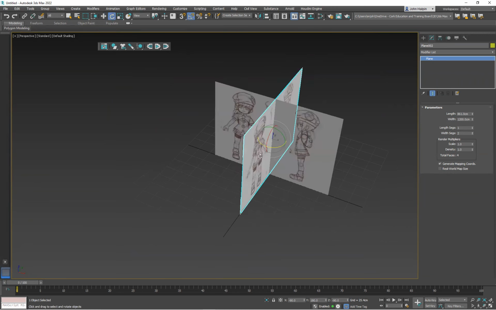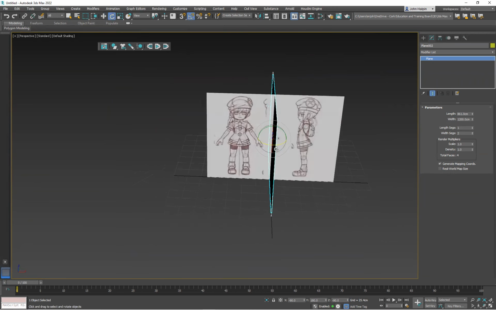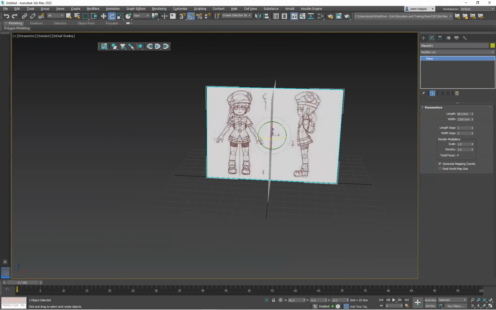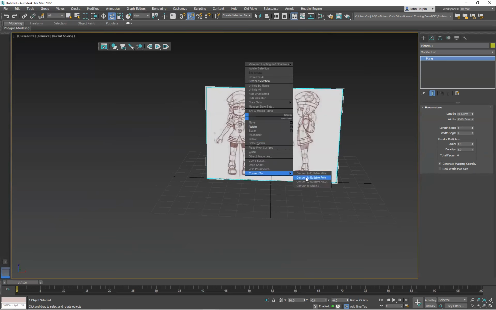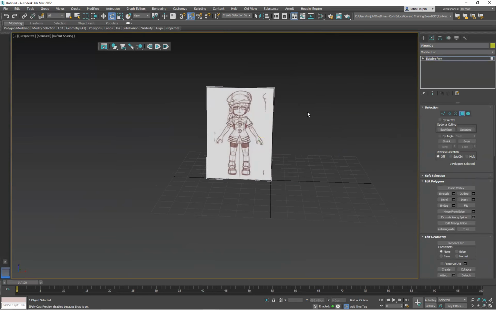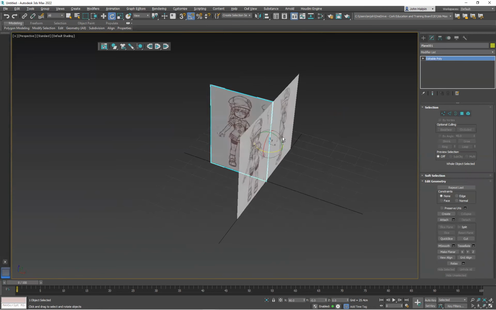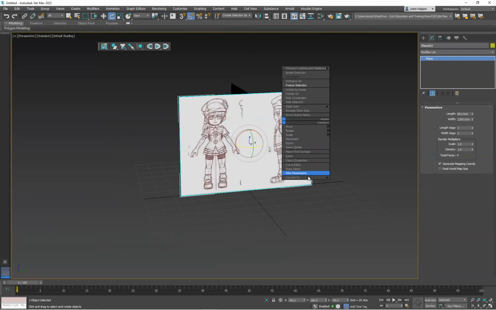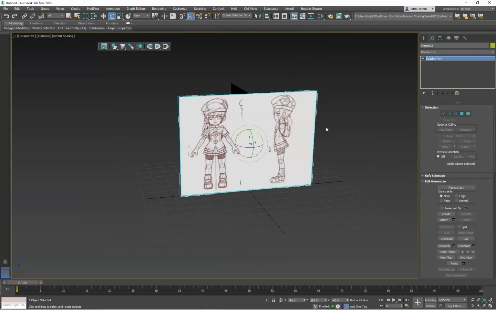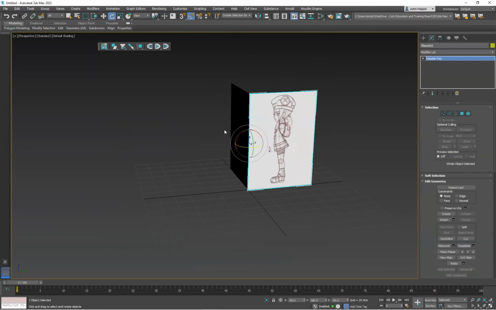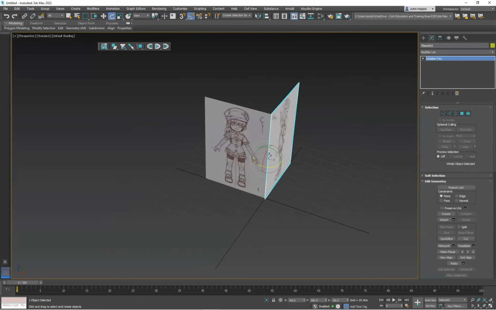So I want to line these up a bit better now. So my front view here, I'm going to delete half of it. So let's convert it to editable poly. I'm going to take the part of it that I don't need, which is this polygon, and delete it. Now I'm going to do the same with the other one, the side view. I'm going to convert to editable poly. Going to take the polygon I don't need and delete it. So these are my 2 reference planes.